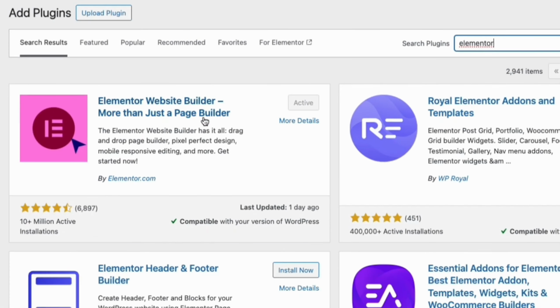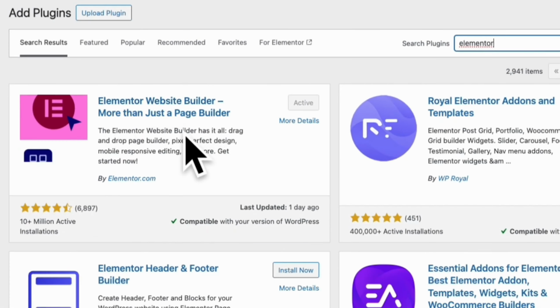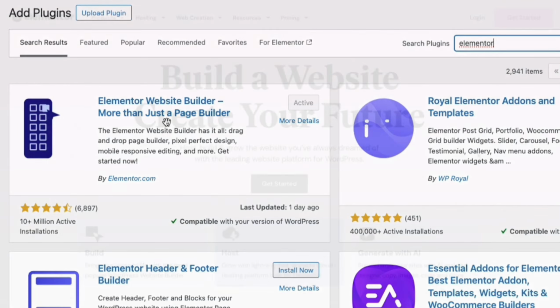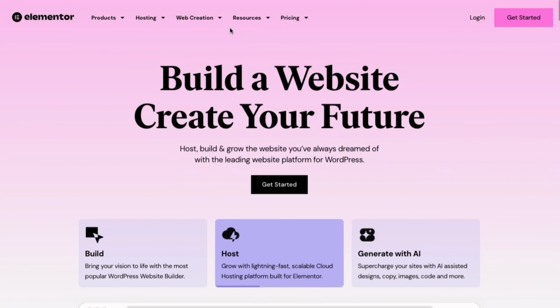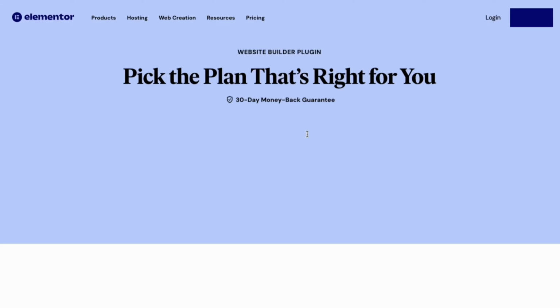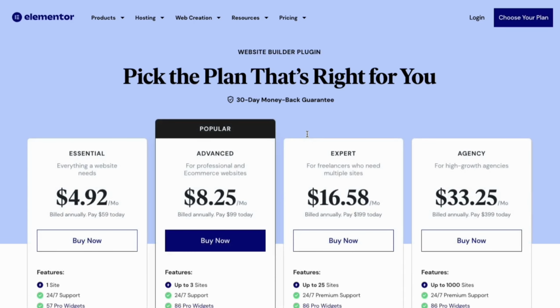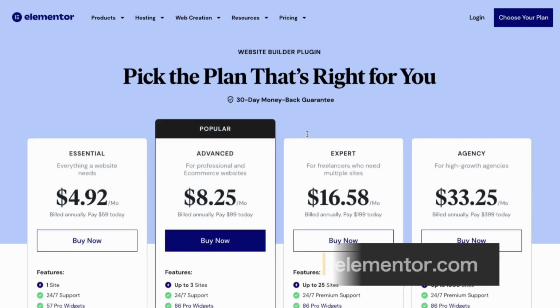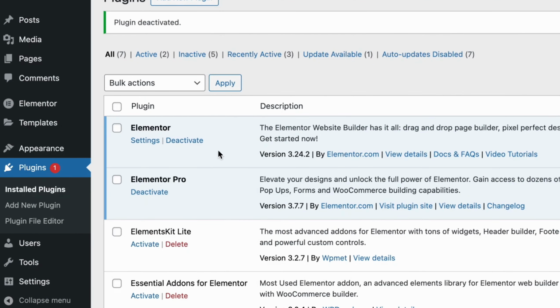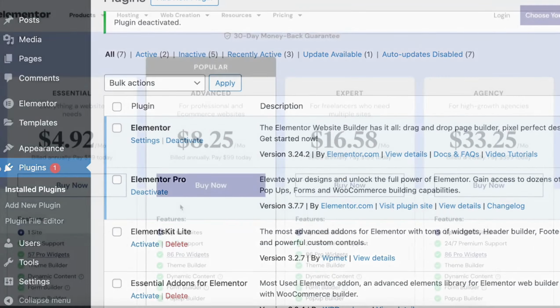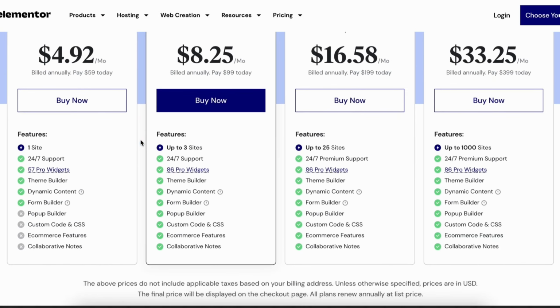In your WordPress dashboard, navigate to the Plugins tab on the left sidebar and click Add New. In the search bar, type Elementor, and you'll see the Elementor Page Builder plugin. Click Install Now, and once it's installed, click Activate to activate the plugin. Once activated, you'll notice a new menu option called Elementor in your WordPress dashboard.